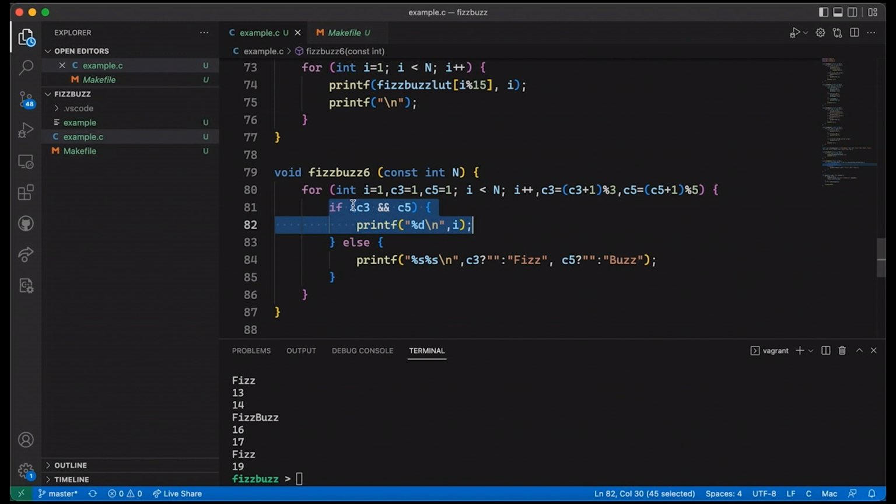And in this case, I'm checking to see if both of these are non-zero. That means we're just going to print out the number. And otherwise, we're going to come down here and basically print out two strings. And then we use the ternary operator in here to say, let's see, if c3 is non-zero, meaning that the number is not divisible by 3, then we just print out the empty string, so don't print out anything. Otherwise, print out fizz and do the same thing with 5, only this time printing out buzz.